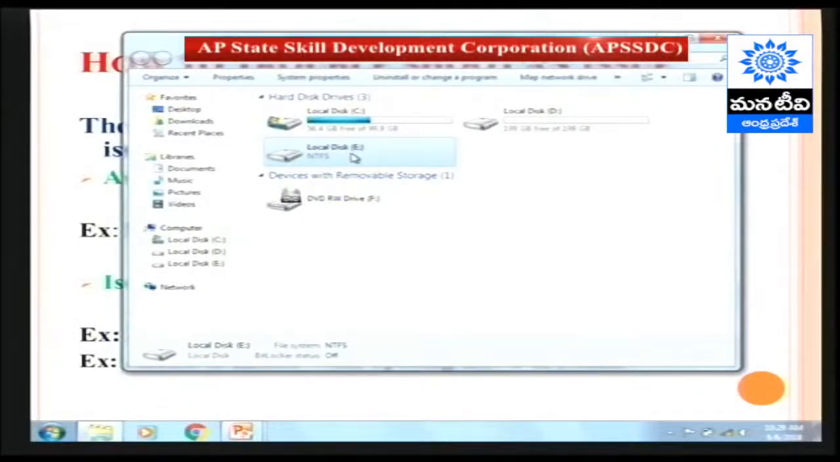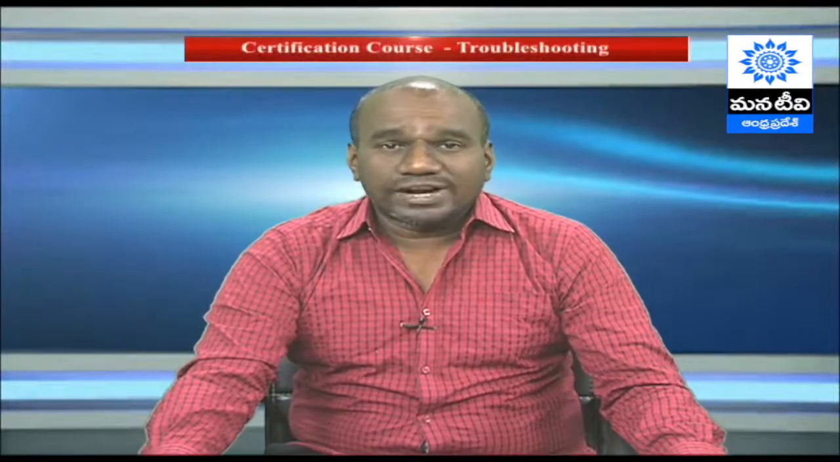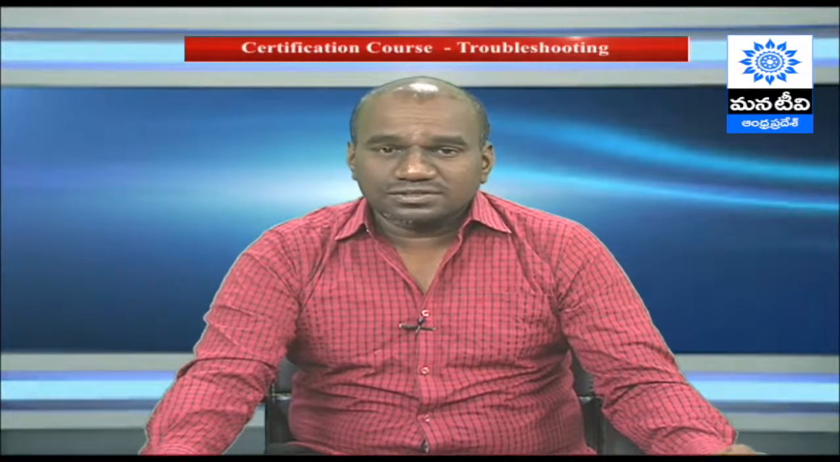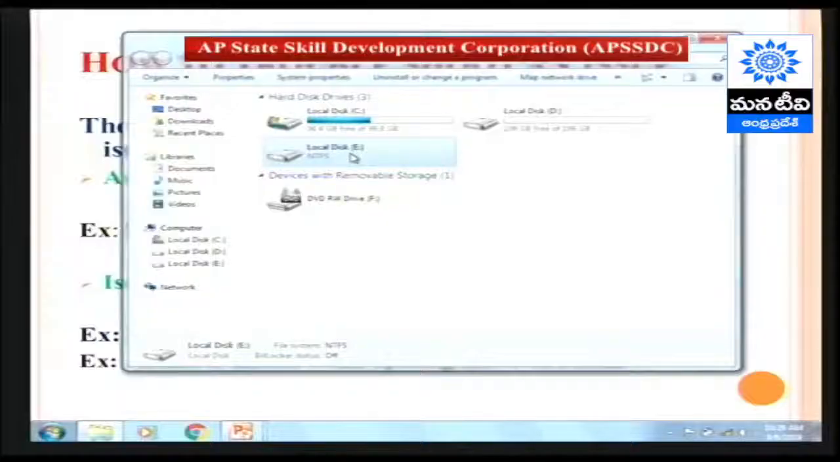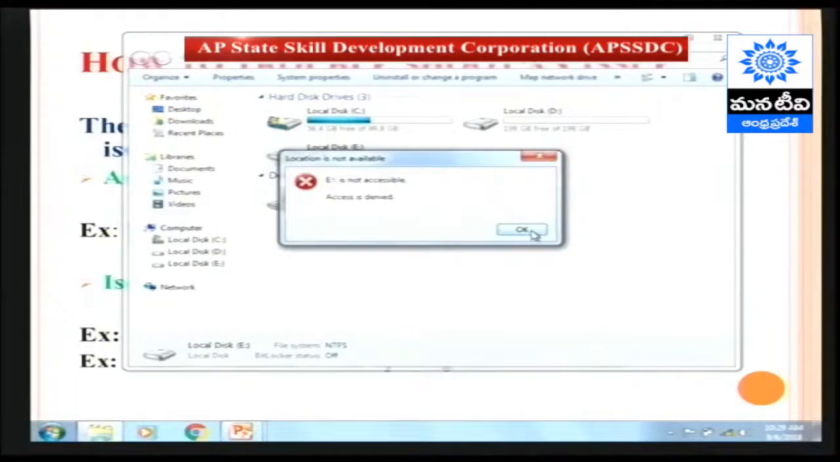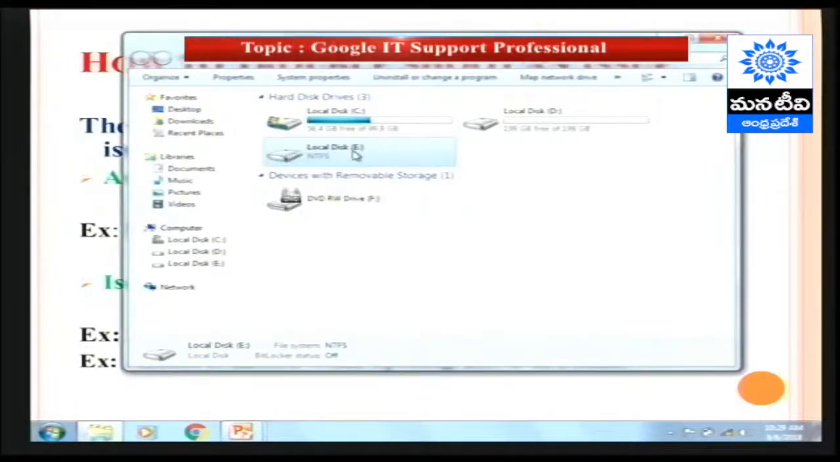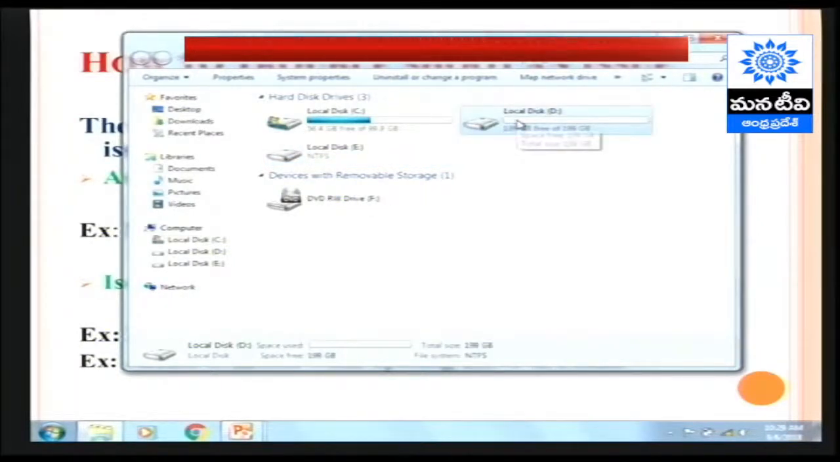In order to sort out this issue, as an IT support specialist, you must have good technical knowledge. The main problem while opening this drive is access is denied. Out of 100%, 70% of the root causes come from permissions. How to change the permissions? Just go to the active drive. This drive is working fine. The drive name is, for example, D.